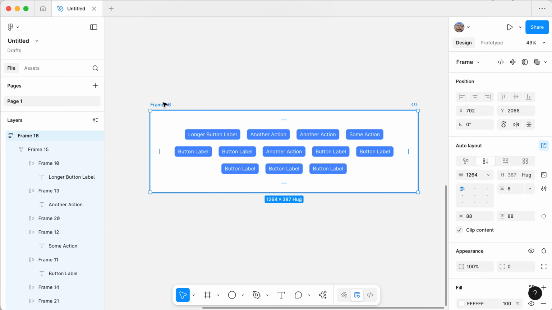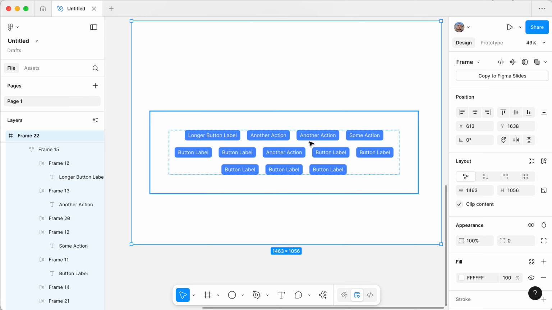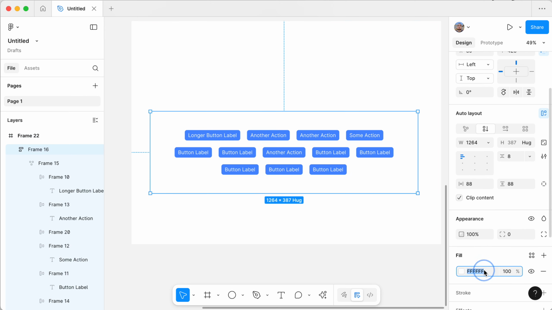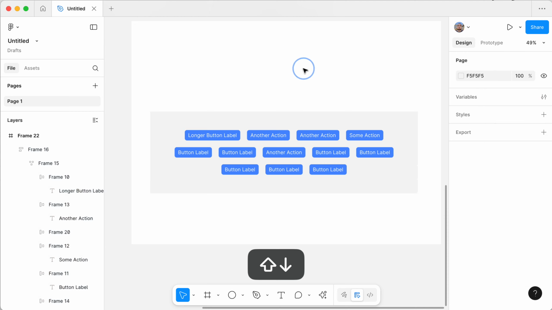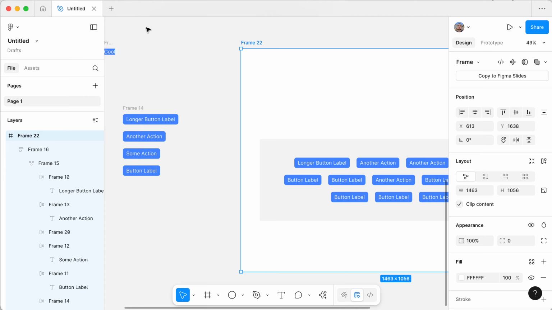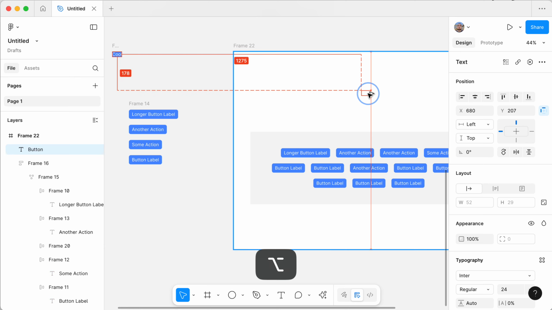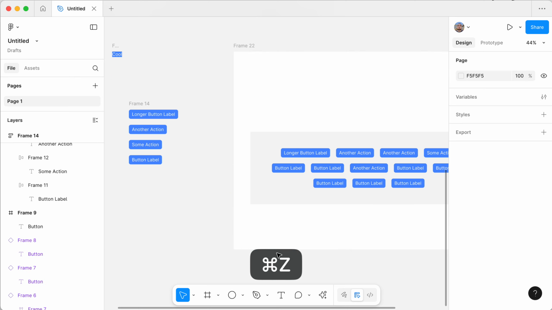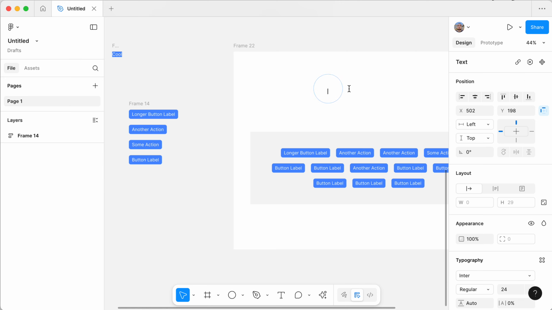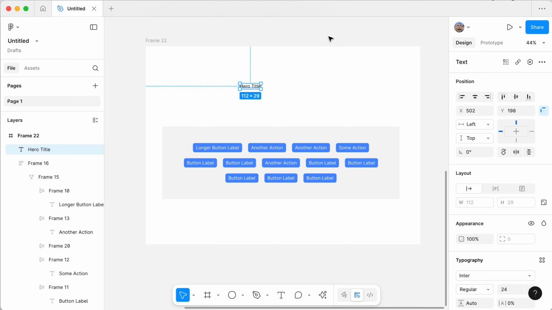And now let's make one more frame around it, and let's color it a bit differently. And let's also add auto layout to this. What I usually do is I just let Figma do its guessing. I'm a bit lazy. So this would be our hero title for, let's say, a landing page.